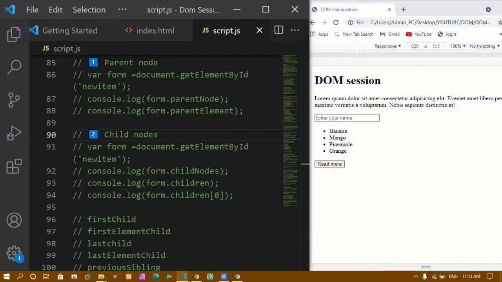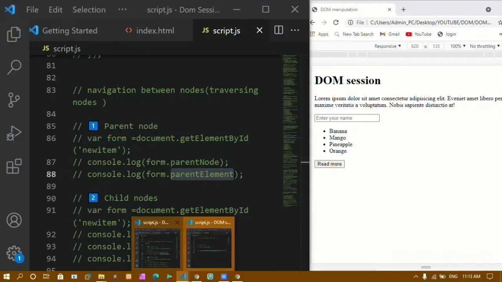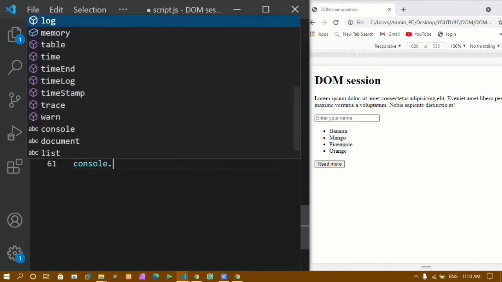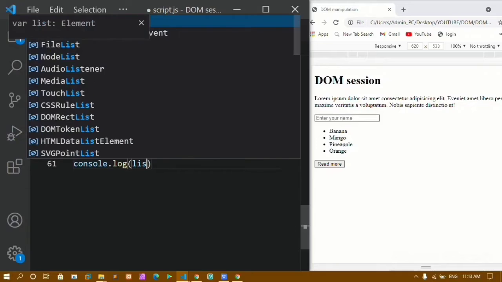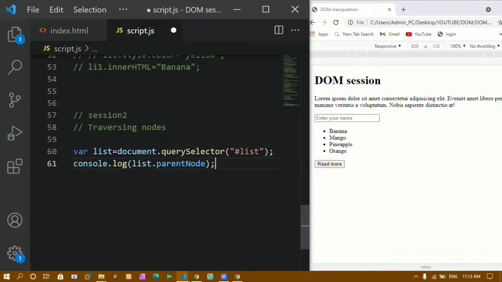Now first we will see about parent node. You can see here first is our parent node, and inside this we have these two properties, parentNode and parentElement. We will see how to use that. I'll come here and show in my console.log list dot, I'll be giving parentNode. I'll save this, and next I'll copy the same thing, and instead of node I'll be giving parentElement.